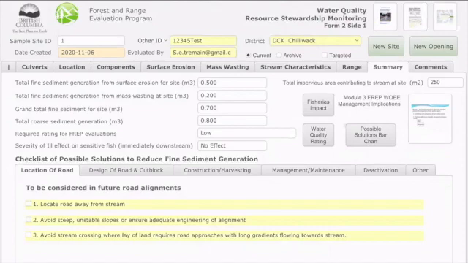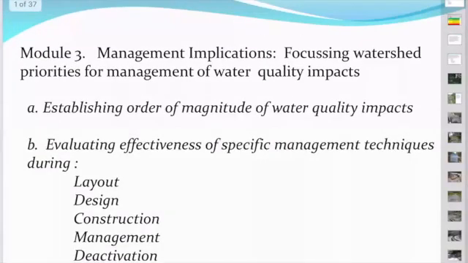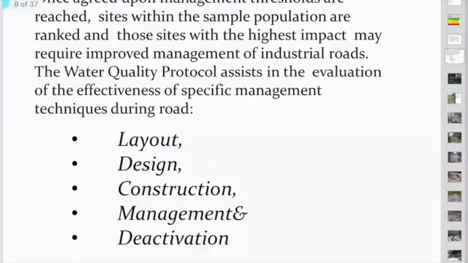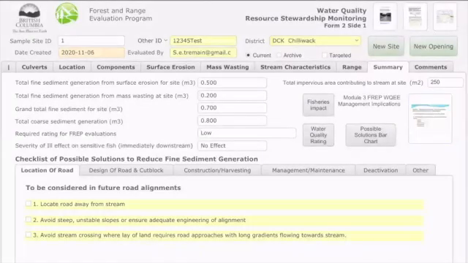If you find your site generates a substantial amount of fine sediment, Module 3, the icon up on the right, presents information about management implications. Open that up for you. You can go through that and have a look in your own time.